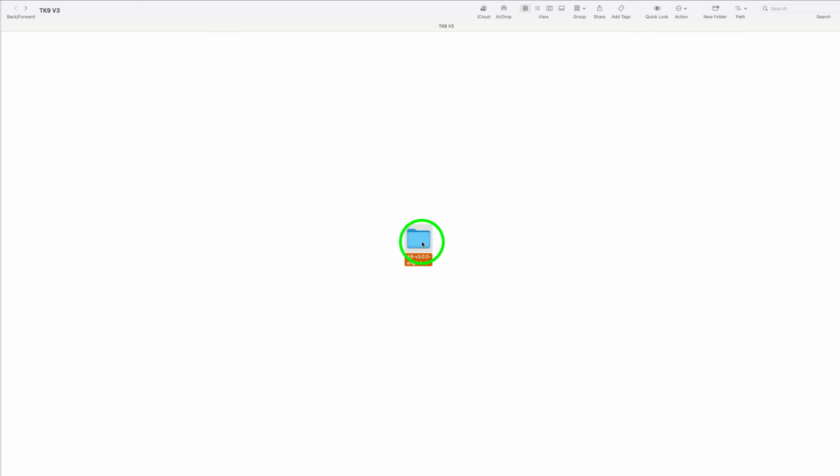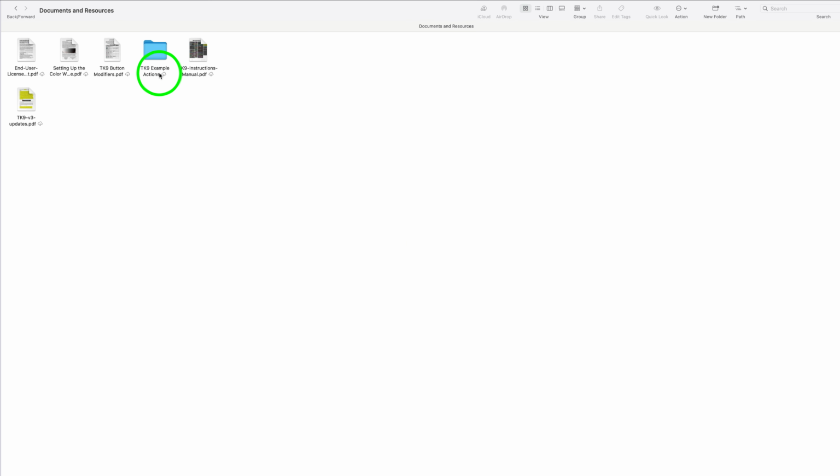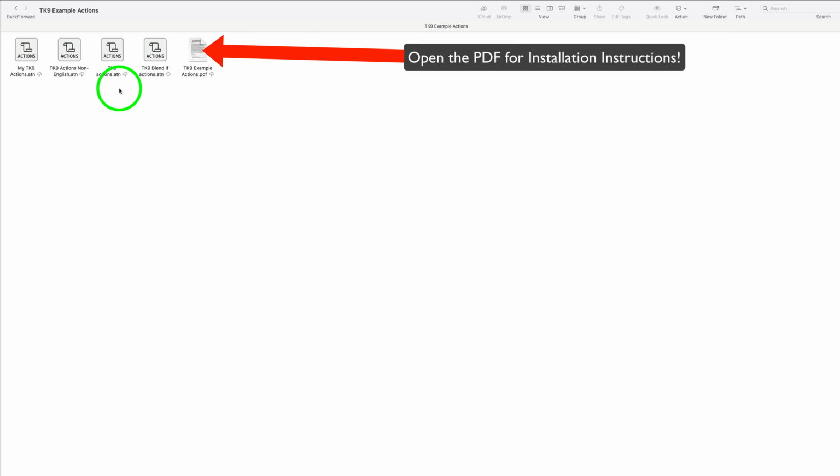In case you're wondering if you have those actions, if you have TK9 version 3, you do. When you downloaded TK9 version 3, you got this folder. Just open it up and you're going to find this folder, document and resources. Open that up and then you're going to find TK9 example actions. Double click that and you're going to find those actions in here.